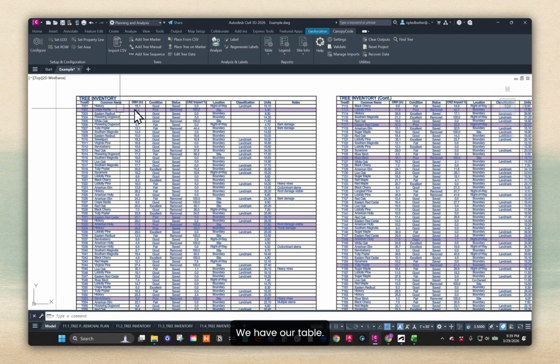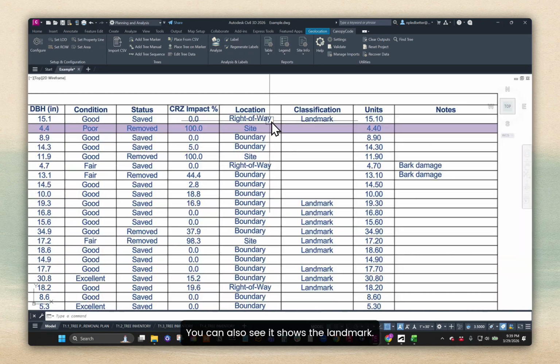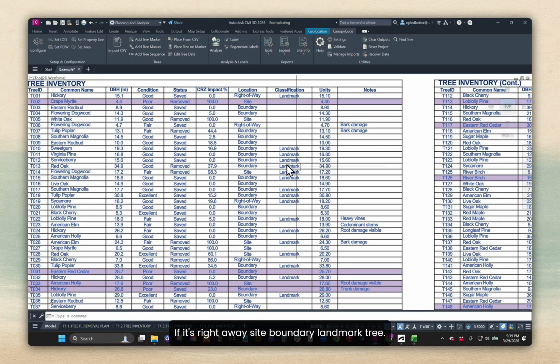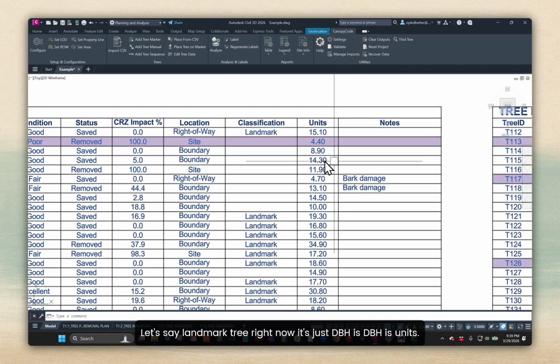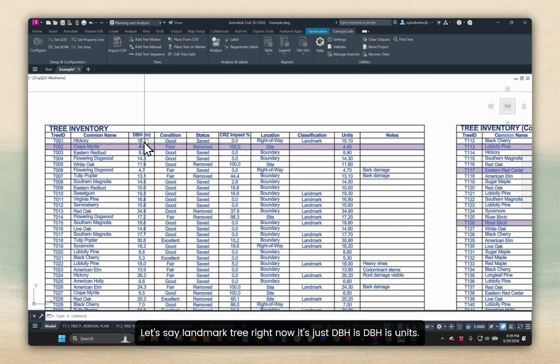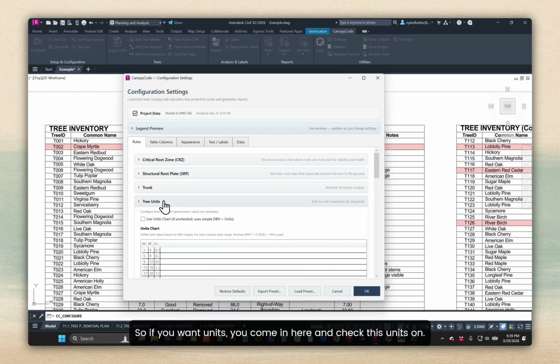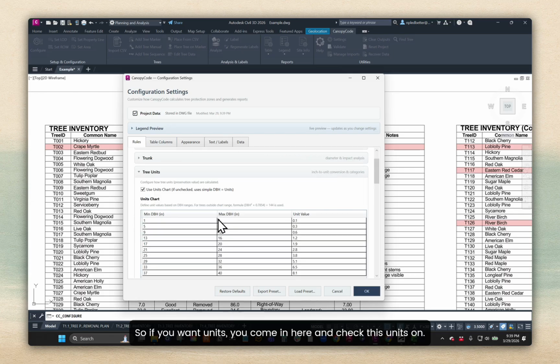There we go. We have our table. You can also see it shows the landmark. If it's right-of-way, site, boundary, landmark tree. Let's say landmark tree, well, right now it's just DBH. DBH is units. Let's add some units. So if we want units, you come in here and check this units on.